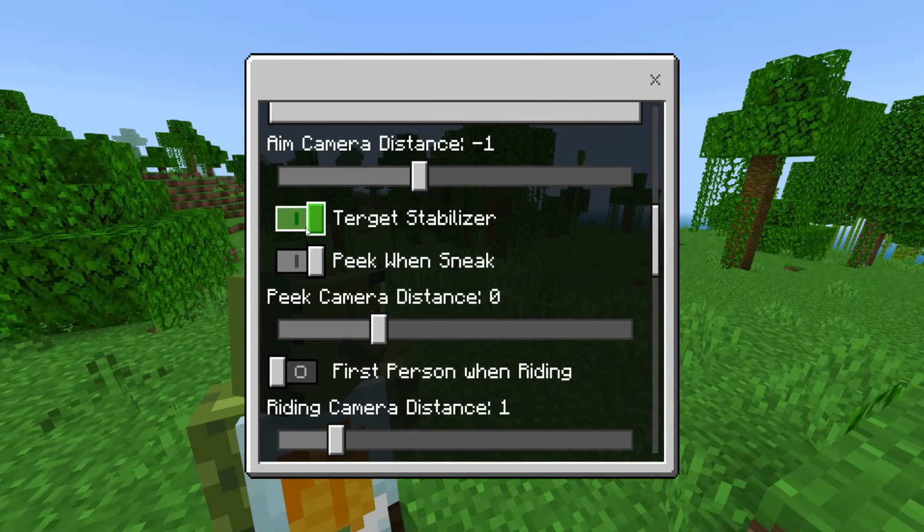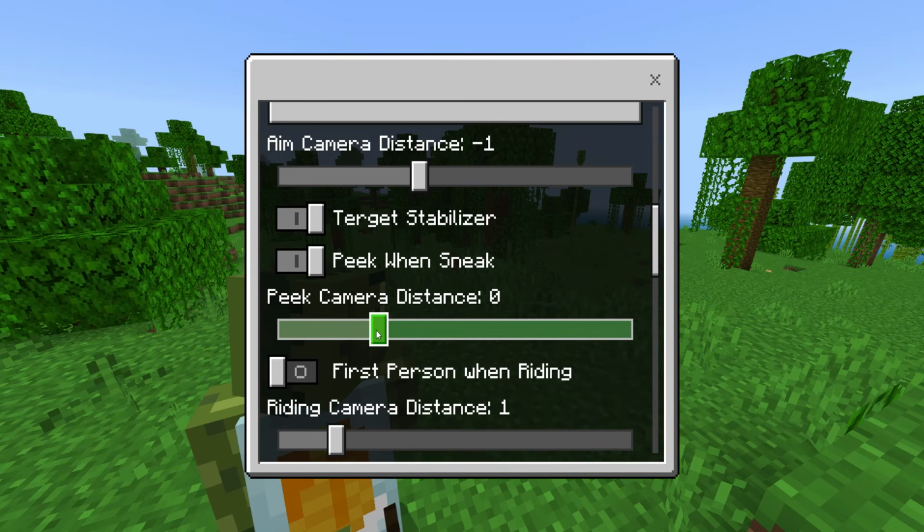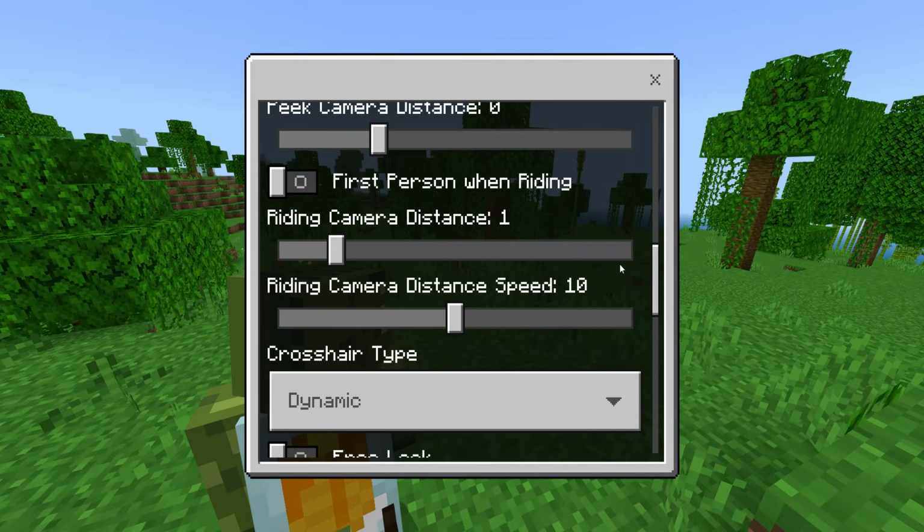As for target stabilizer, according to Cami, this just makes your camera automatically rotate to the camera's targeting location. It's already on by default. Peek when sneak says it adds a lean when sneaking. As for peek camera distance, you can change this to go a lot higher or a lot lower. We also have the first person when riding.